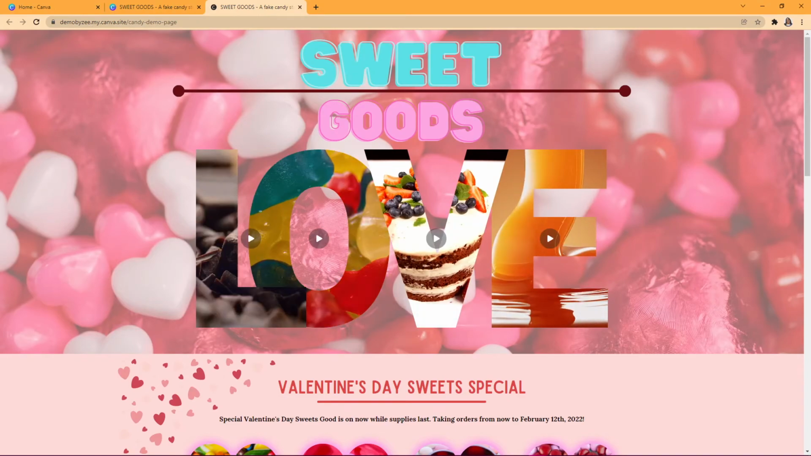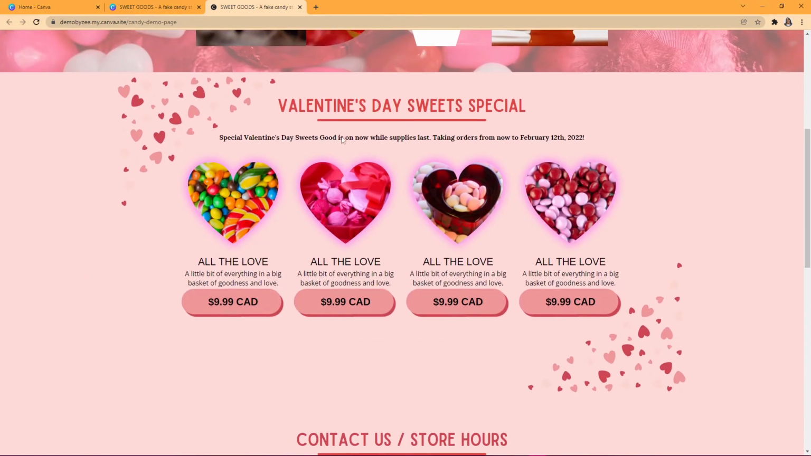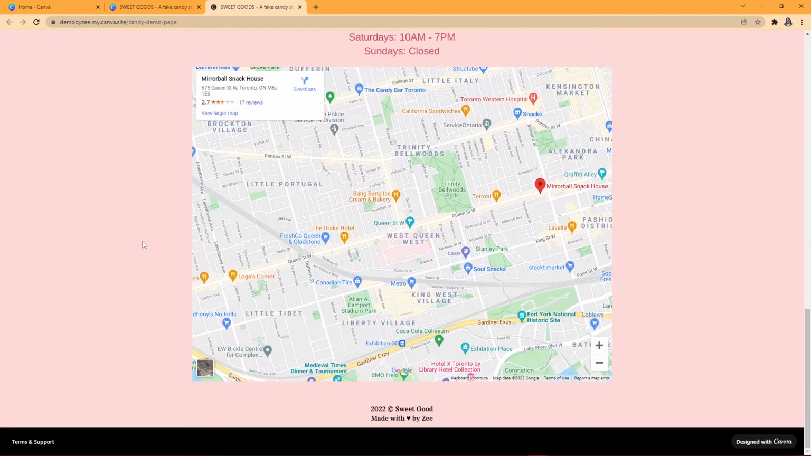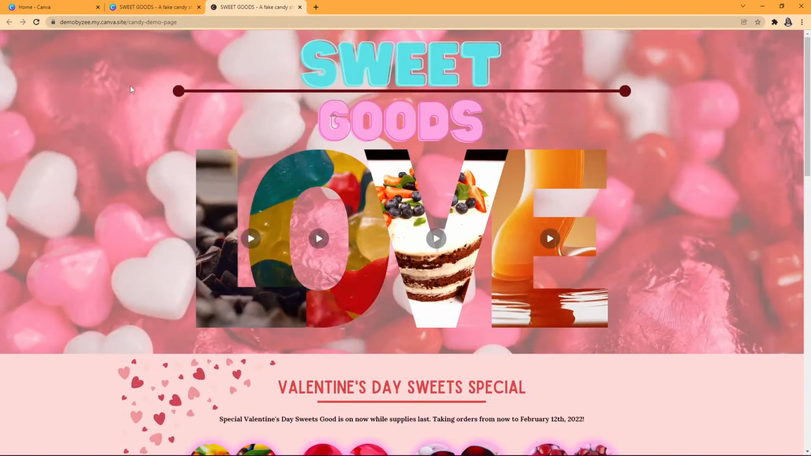Everything is working. Those false buttons for the specials could be hyperlinked, and the Google Map location works well. Wish there were more ways to embed items. So one thing to note, when you do a free Canva site, it is Canva branded, whereas if you have your own domain it won't.